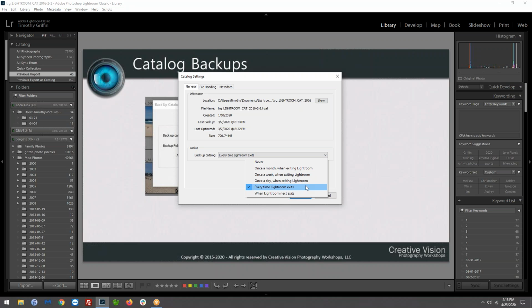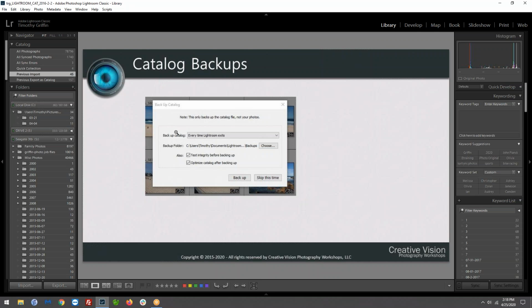The big thing is I actually have the choice to back it up or not when it exits. When I click exit, and I'm going to do this here in a minute, I'll have to restart Lightroom to get back in. Because once I select this, even if I click the X, Lightroom still exits, but it doesn't back up. So I can say back up or I can say skip.